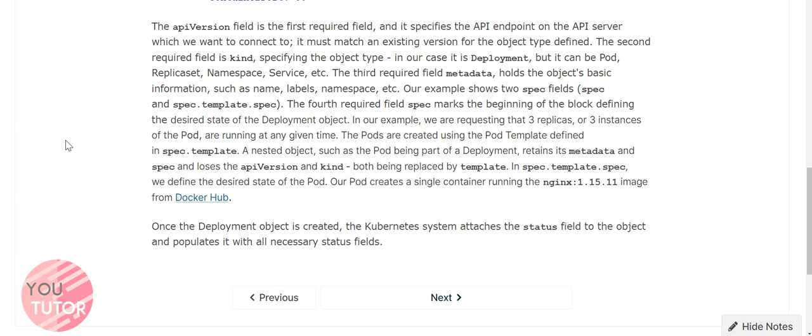The apiVersion field is the first required field. It specifies the API endpoint on the API server which we want to connect to. It must match an existing version for the object type defined. The second required field is kind, specifying the object type. In our case it is Deployment, but it can be Pod, ReplicaSet, Namespace, Service, etc. The third required field, metadata, holds the object's basic information, such as name, labels, namespace, etc.